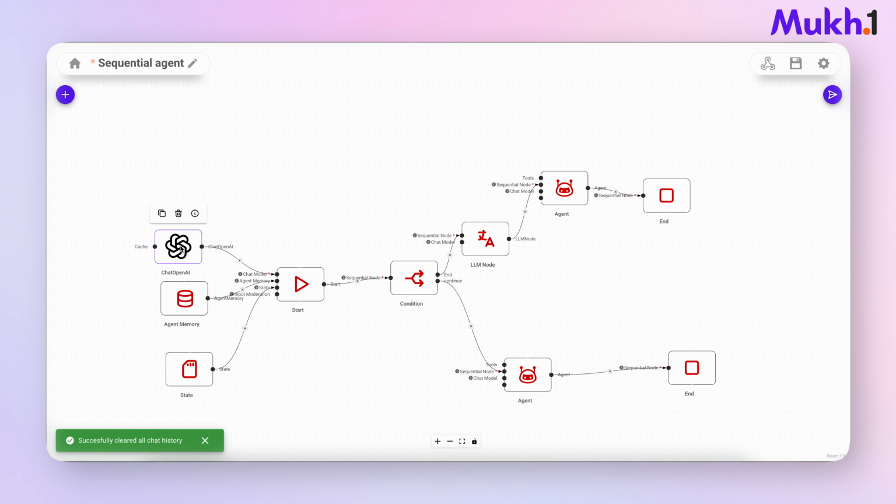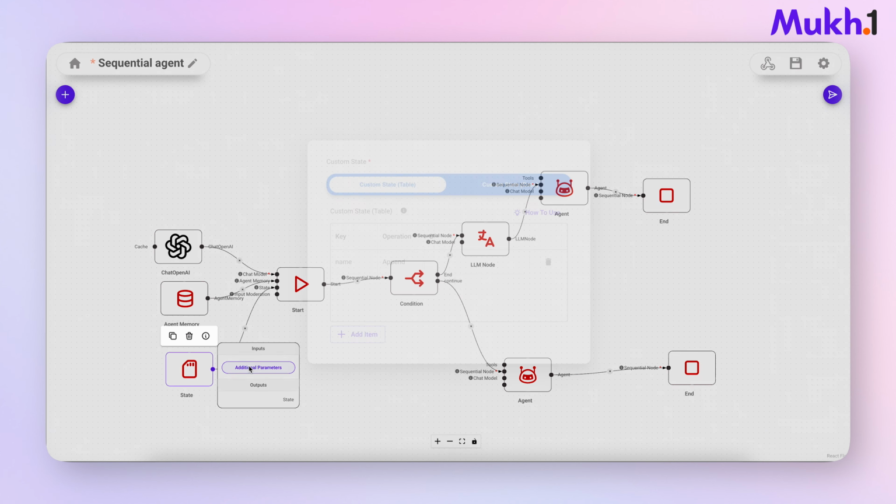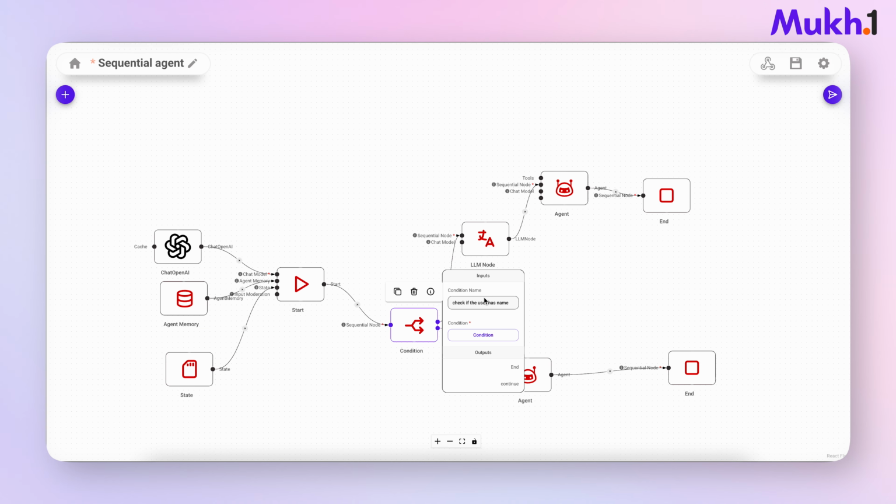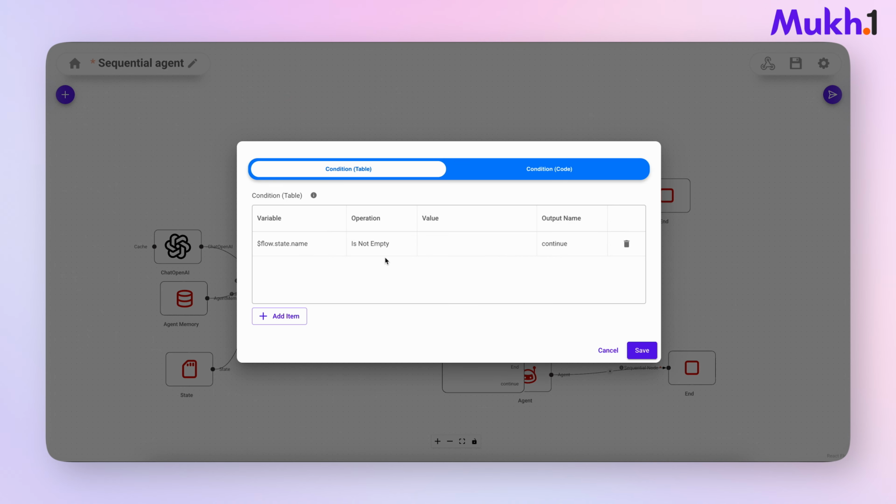Now, how does it work? State node with memory. This stores user details like a name so they don't get lost during the conversation. Conditional agent. This checks if the user's name is already known.